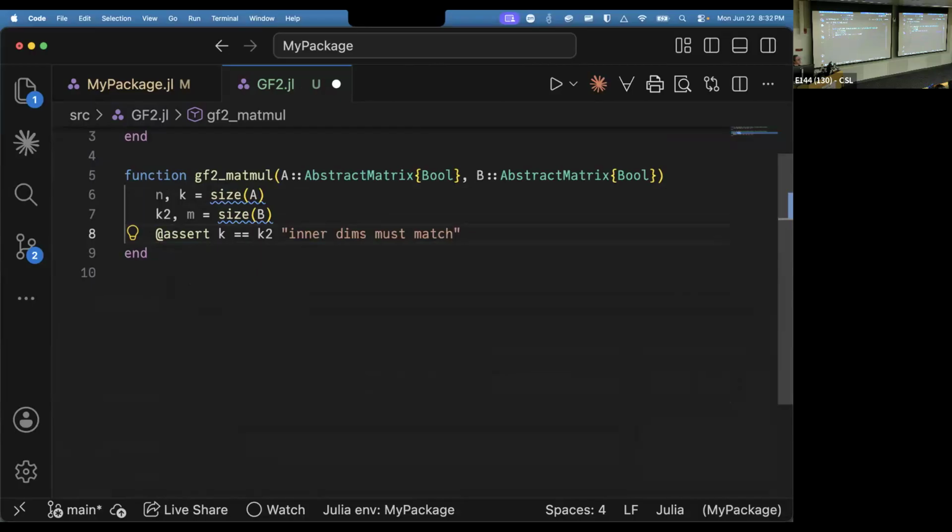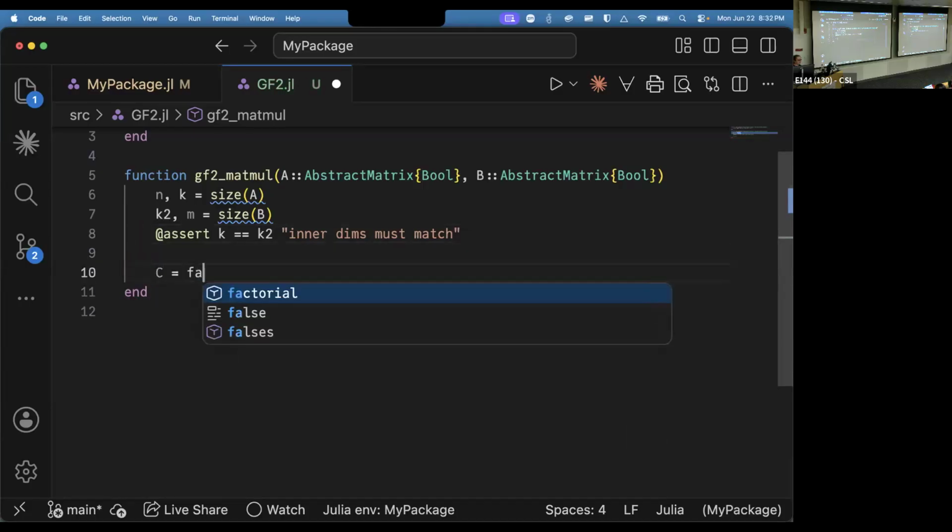An assert just says, if this is not true, I'm going to print this message and error out. It's largely similar to every other error, but you would typically see it somewhere like here, where we need to be sure that some invariant, which isn't reflected in the type system, is followed. All right. Next, we're going to allocate our output.